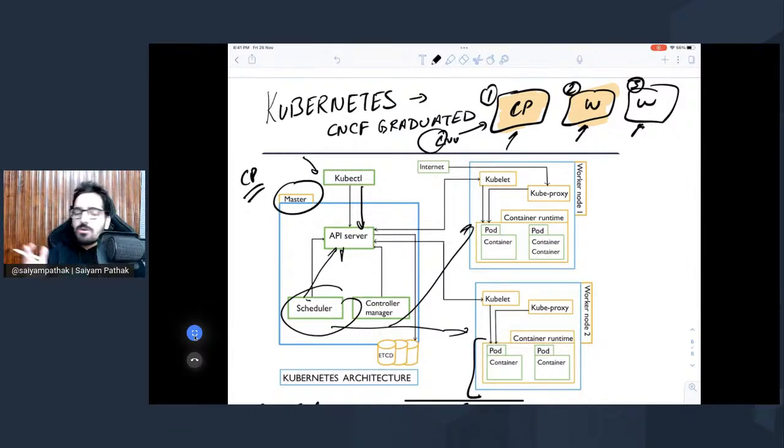If not, then with all the scheduling algorithms, it will try to find the best fit node. And then once the node is finalized, it keeps on communicating with etcd to store the state of the pod, in which state it is currently. So etcd is the internal key value database that stores the state of your Kubernetes cluster.